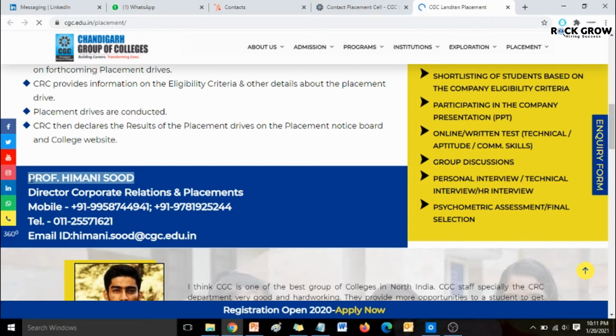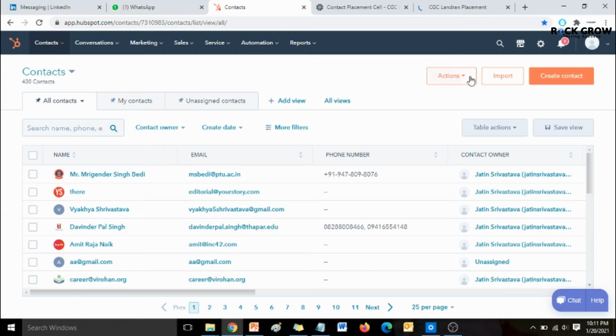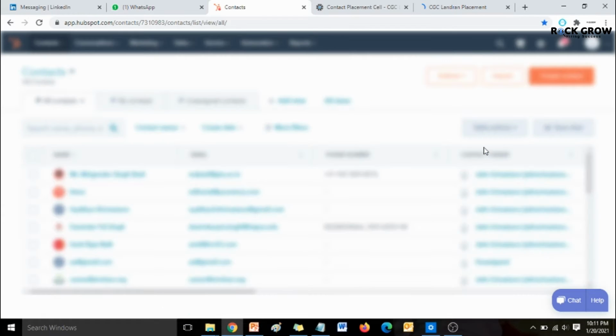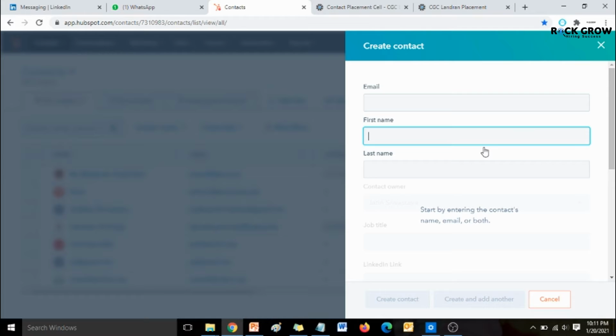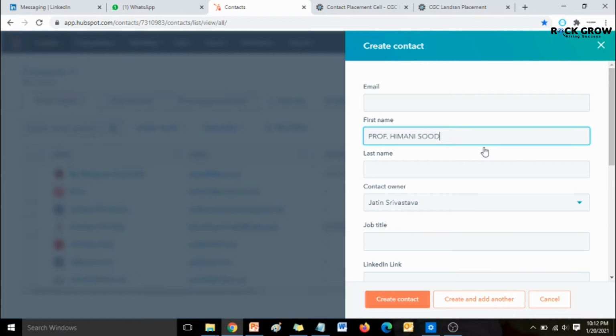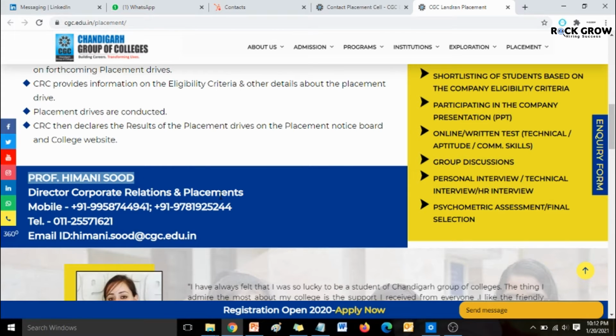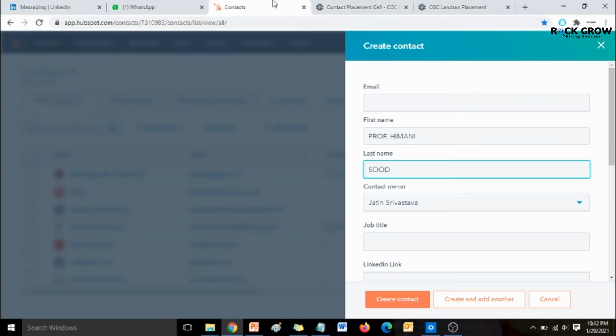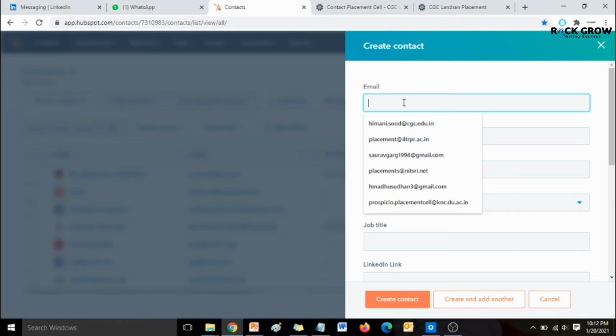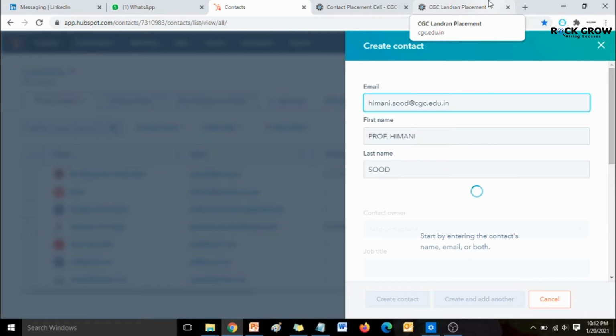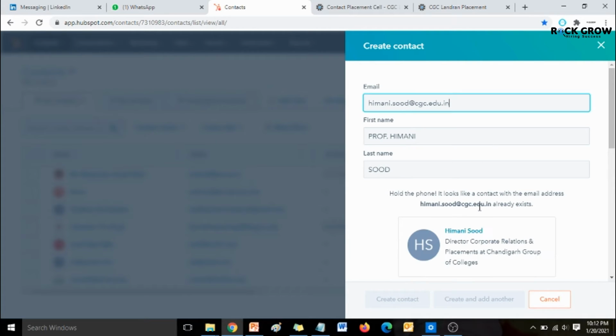Now all you need to do is copy their name, create contact. You have copied the name, paste it here, then you have their email ID as well, paste it here. Now what this is doing is trying to find out if a similar contact already exists in your HubSpot CRM, so that there is no duplication.